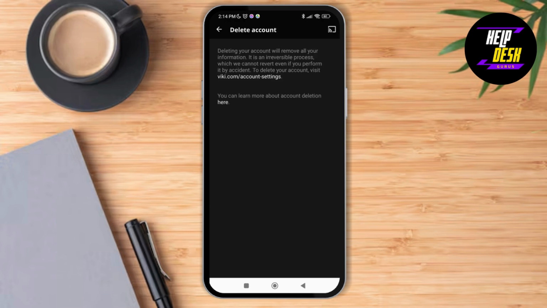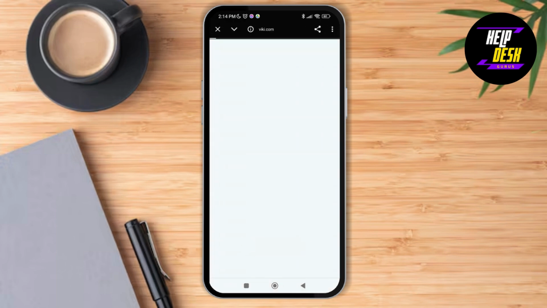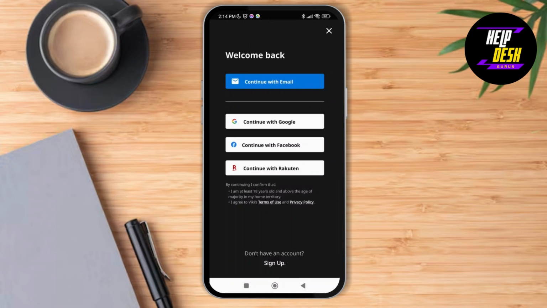Then it says that deleting the account will remove all your information and it's an irreversible process which they cannot revert even if we perform it by accident. So to delete the account, we just have to visit the account settings over here. For tapping on it, you just have to continue with Google if you want to create a new account again.